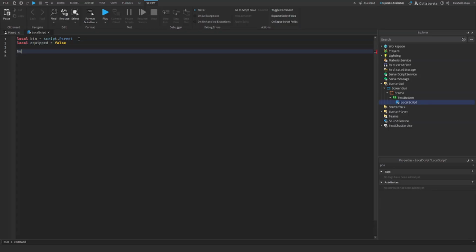Next, we're going to go with button.MouseButton1Click:Connect(function). So what this is going to do is connect it. So whenever the text button, because remember btn is the text button, whenever the button gets clicked, it's going to connect the function. So whatever happens in here, that's what's going to happen when the mouse button gets clicked.